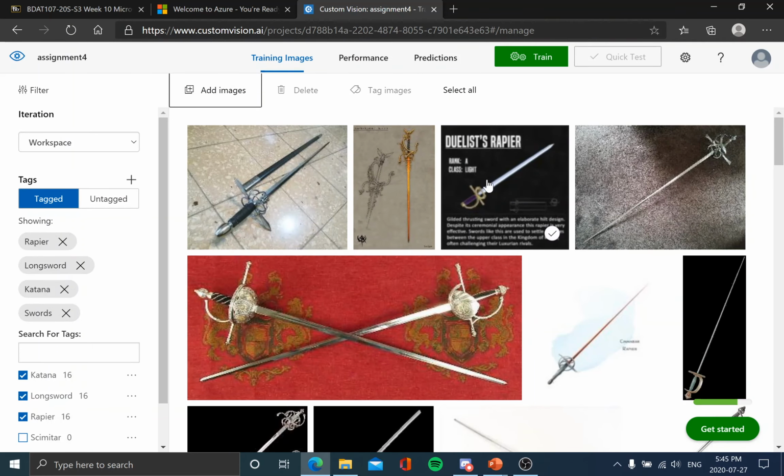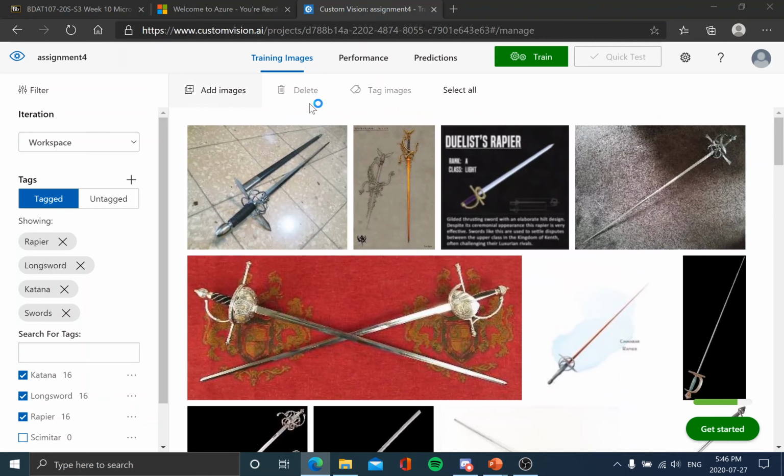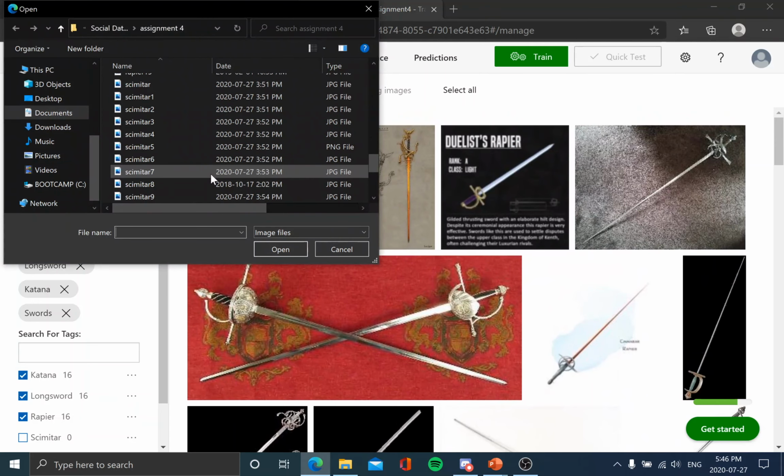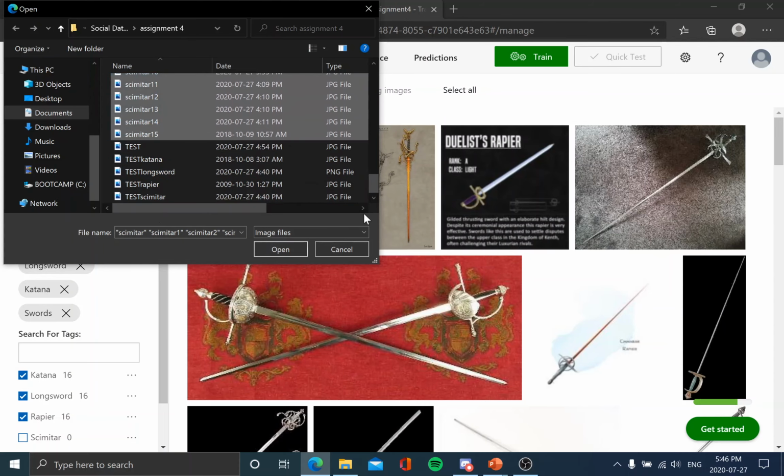As you can see here, this is a photo from a video game, and this is a fantasy photo. Although it is still a rapier, it's just somewhat more fantasy than usual. Alright, and now, last but not least, the scimitar.